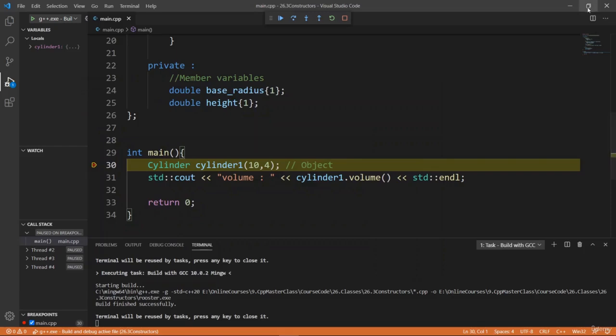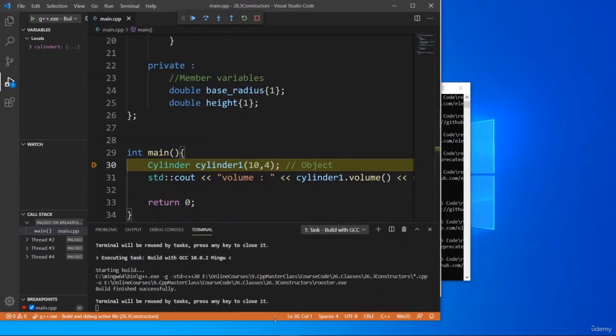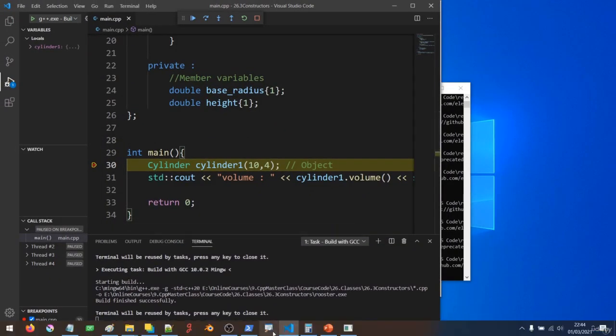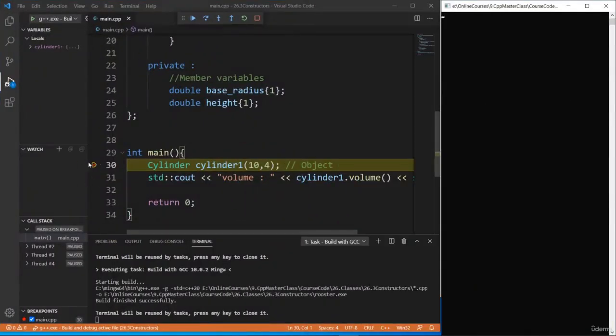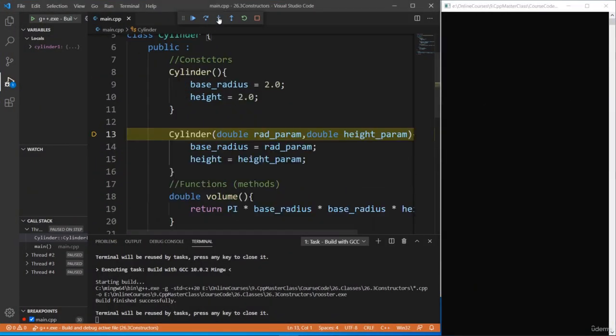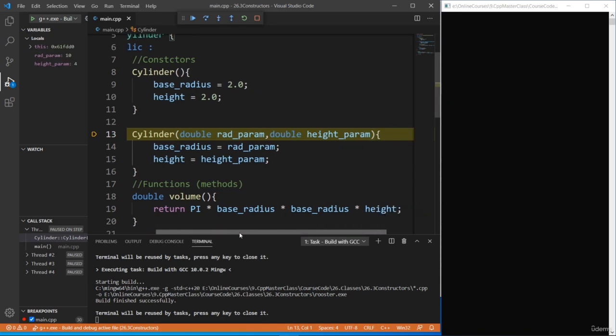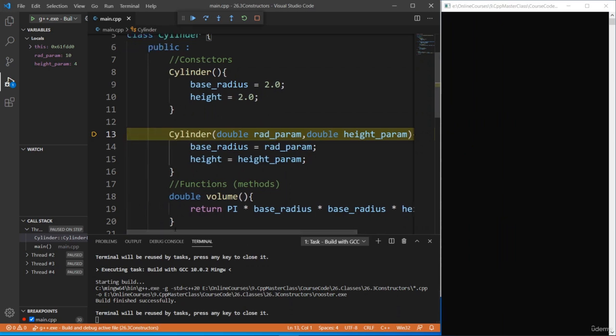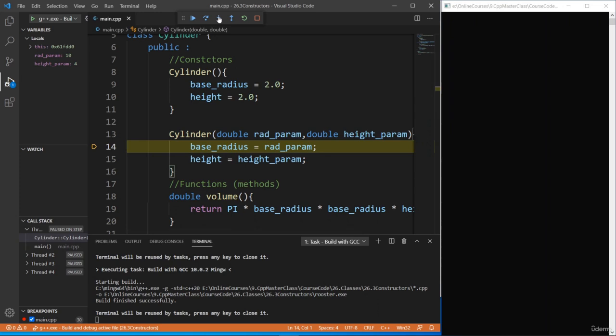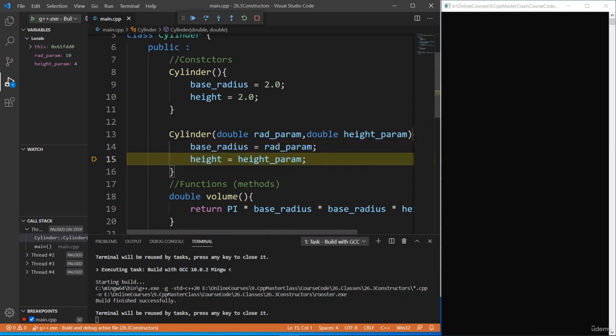The program is going to be built, and we are going to try and maximize this a little bit and bring up our terminal output. Okay, we have hit the breakpoint here. We can step into our constructor and notice the constructor that the compiler chooses. Our constructor that takes parameters is chosen here, and we can do things inside. Let's hit next. We're going to initialize the base radius to 10, and we're going to initialize the height to 4. Okay, we can see that to the left here.